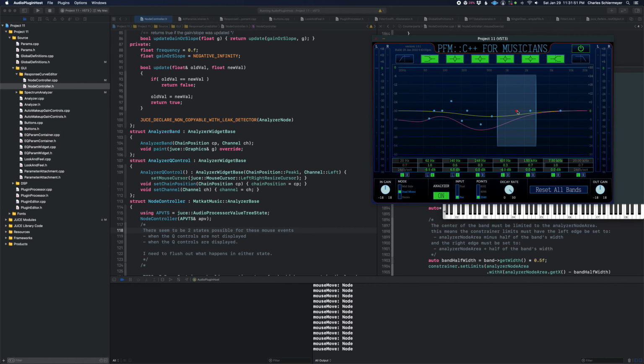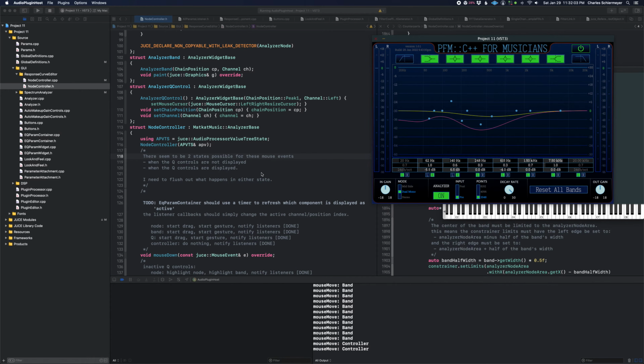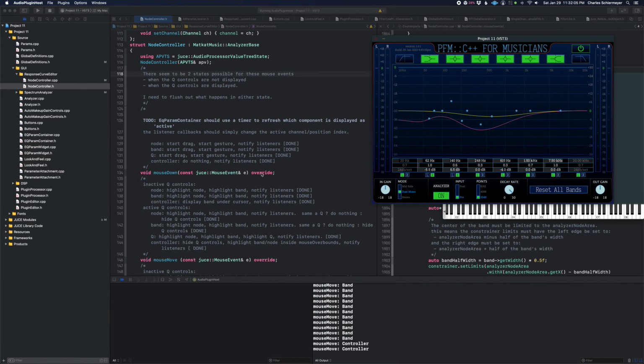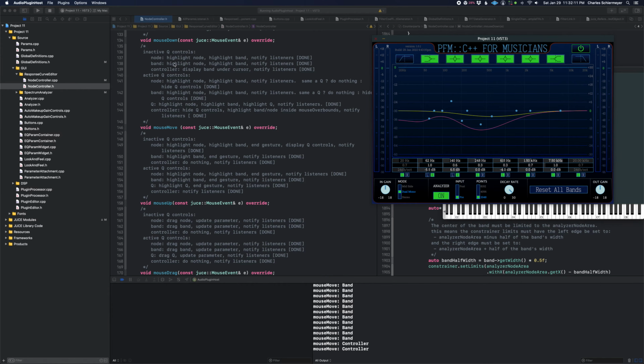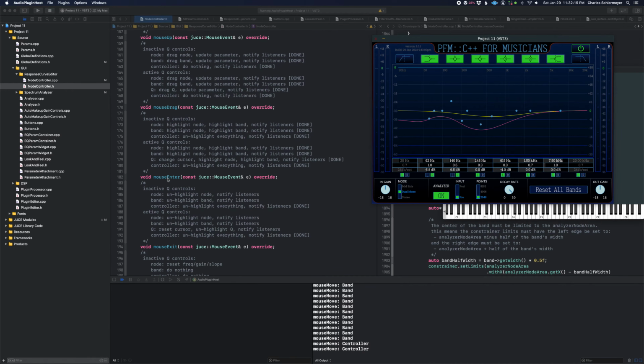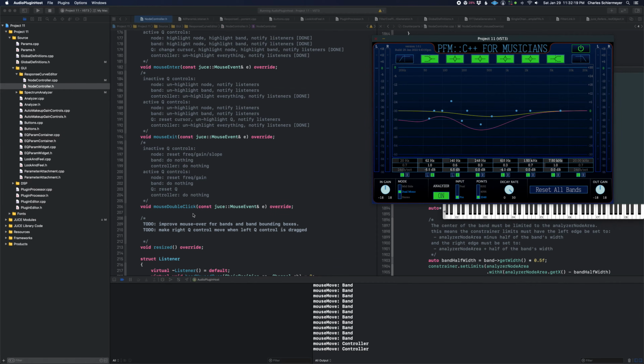Okay, let's move on to the node controller. I think the best way to explain how to get this thing functional is to just show you all the parts that I used in it and explain what each part was for. So the first thing you're going to need to do is override all of the mouse listener functions: mouse down, mouse move, mouse up, mouse drag, mouse enter, mouse exit, mouse double click.